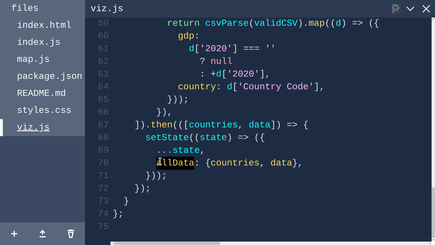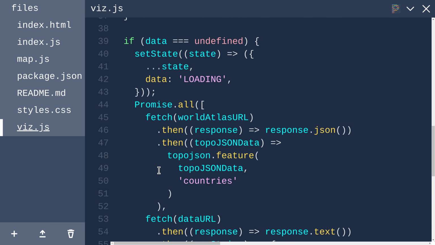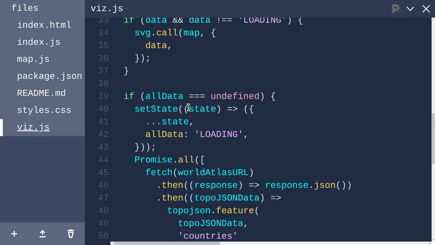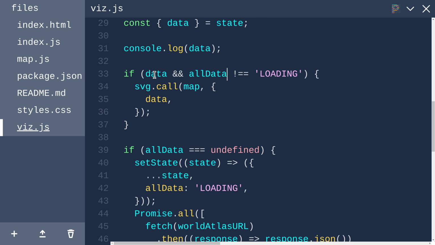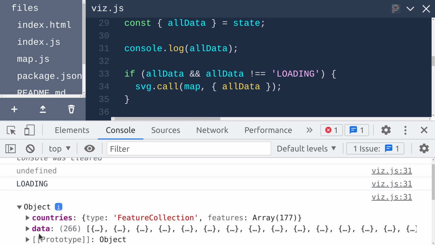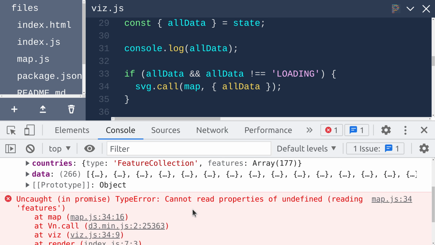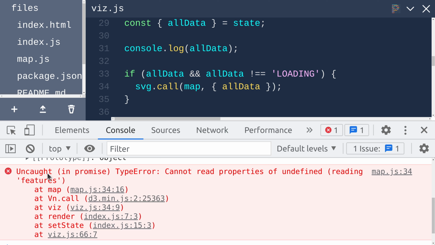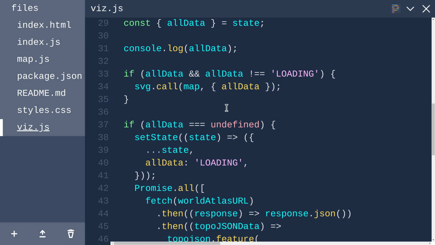And I have renamed this state field from data to allData. So I need to update some other code to use allData right there, and right there, and there, and there, and there, and there, and here as well. Now, when we say console.log allData, it transitions from undefined to loading to this object that has countries and data. All right, sweet. Now, the downstream code breaks because we changed the structure of what we're passing it.